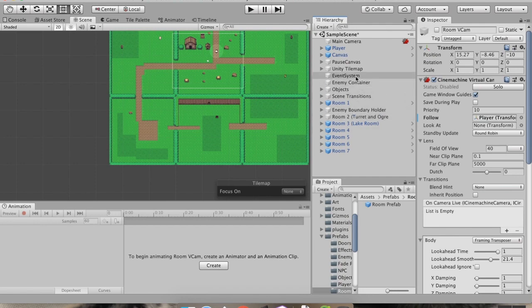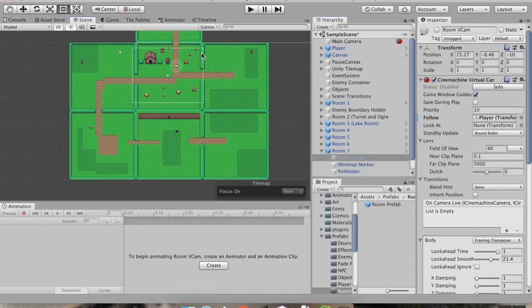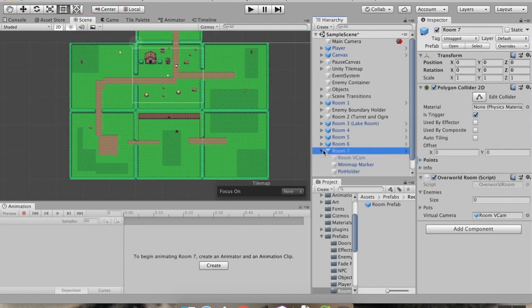I'm probably going to speed it up, and then we'll talk about how we can clean up the rest of this and how we can make our prefabs better. So hold on for just a second. All right, so there we go. Now I've got the rooms all set up.